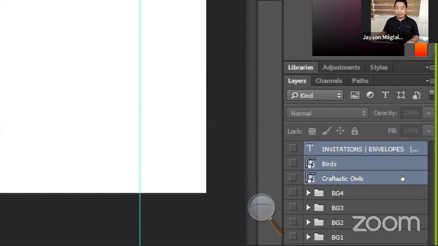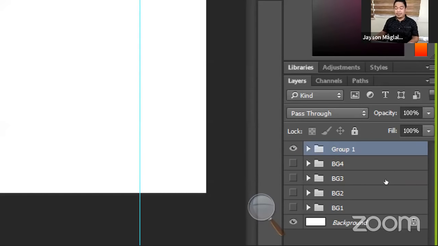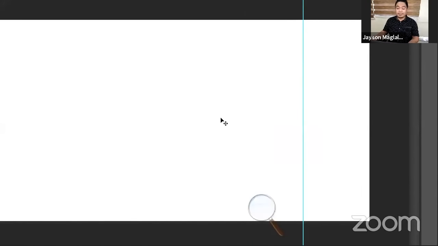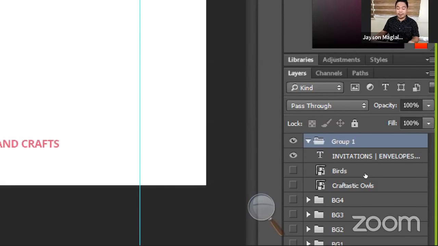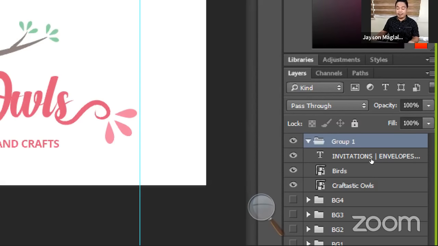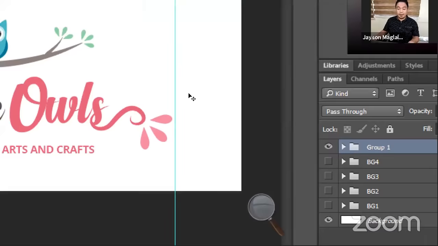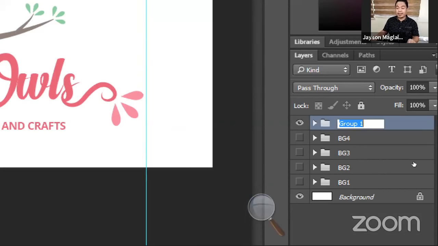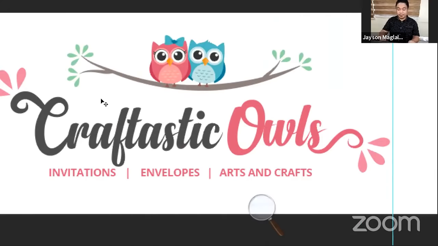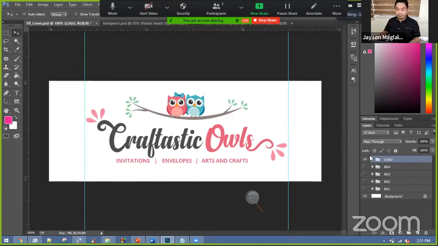Ulit, select, Control G. Okay, so when I do that, bakit naka-turn on yung group pero wala tayong nakikita sa canvas? The reason is, yung mga gindrop ko po na layers ay naka-hide. So I just have to turn them on. And I can click this icon, yung triangle icon na to, just to show or expand or collapse yung contents niya ng group. Then also I can rename this, let's say, logo. So that's how you use layers.